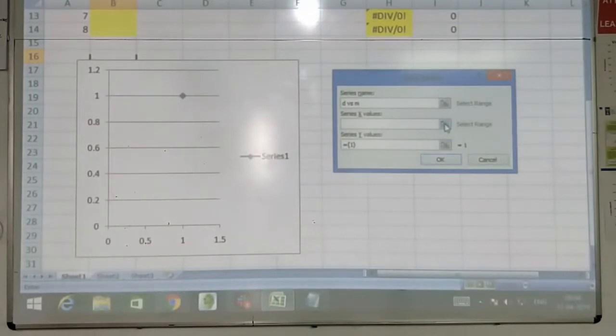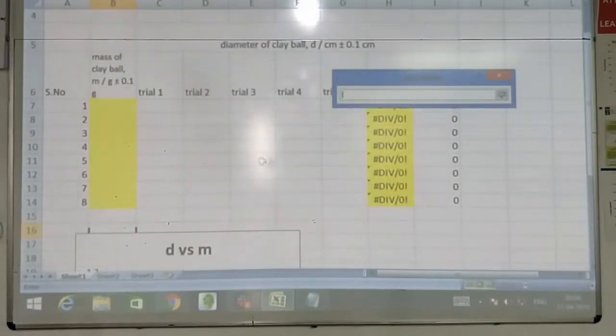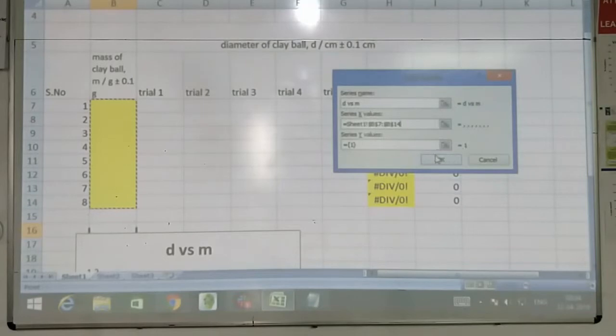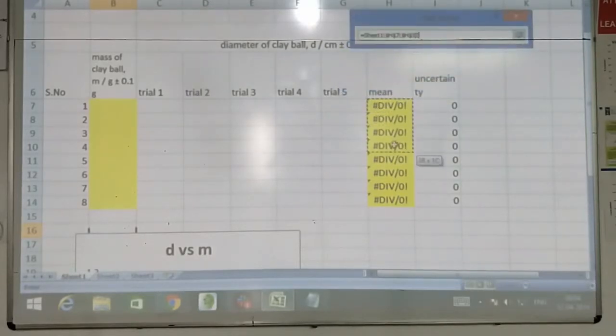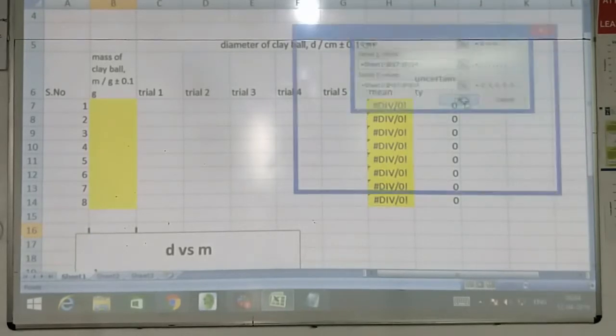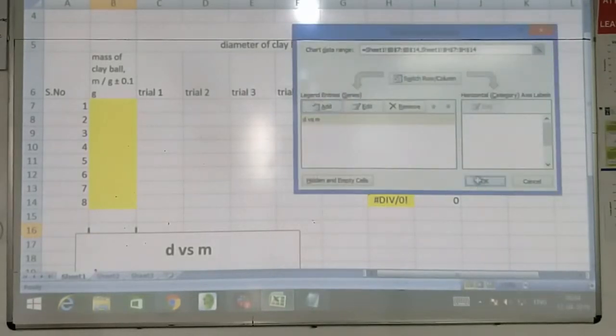Click on this button and then go to the x-axis data points, which is the mass, and select all the cells. Again click on this button. Now for series y values, select the y-axis data points. Click on this button, go to the mean and select all the data points. Click OK and OK.